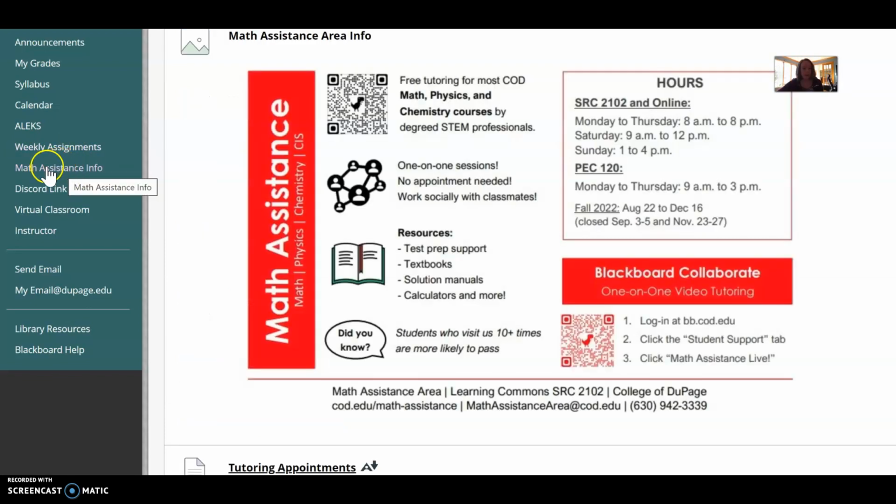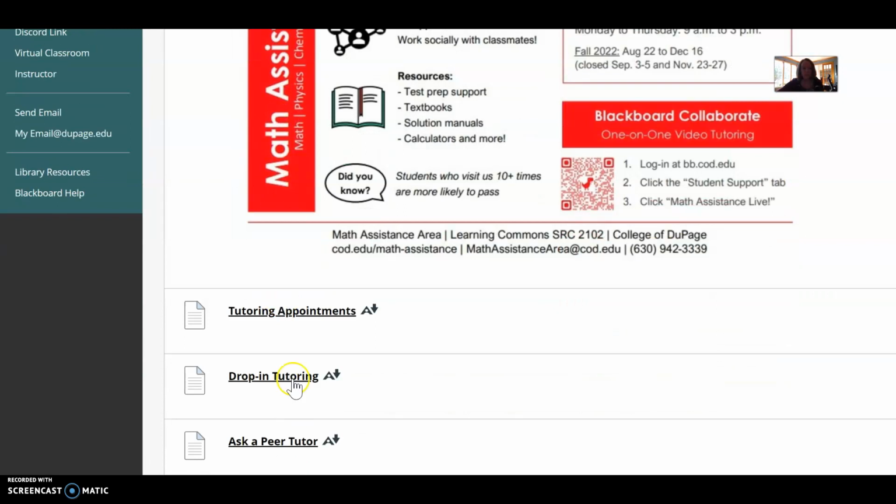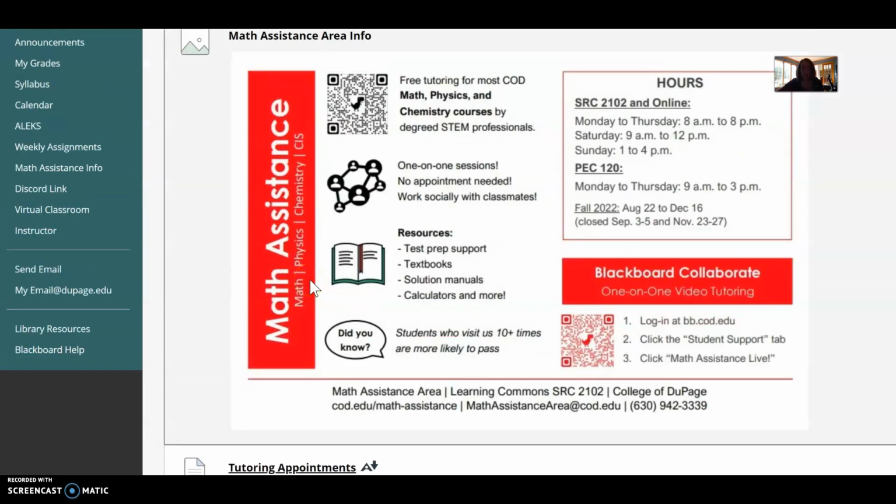And then here in the Math Assistance Info tab, you can find information about the Math Assistance area and also additional tutoring options that are available. And make sure you take advantage of them, right? You can think about the fact that you've already paid for them. They're part of your fees and your dues, so make sure you use them. There's a link to access it through Blackboard, or you can go in person. But you're highly encouraged to make good use of those resources.